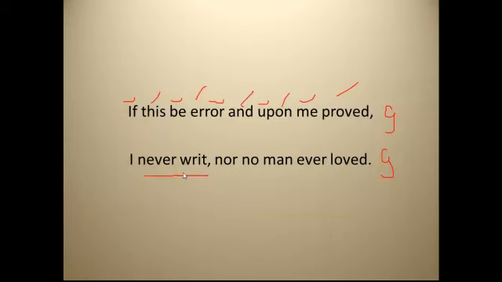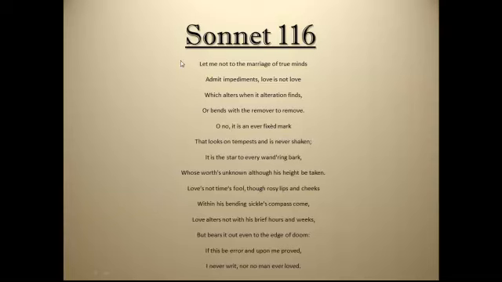Let me not to the marriage of true minds admit impediments. Love is not love which alteration finds, or bends with the remover to remove. Oh no, it is an ever-fixed mark that looks on tempests and is never shaken.